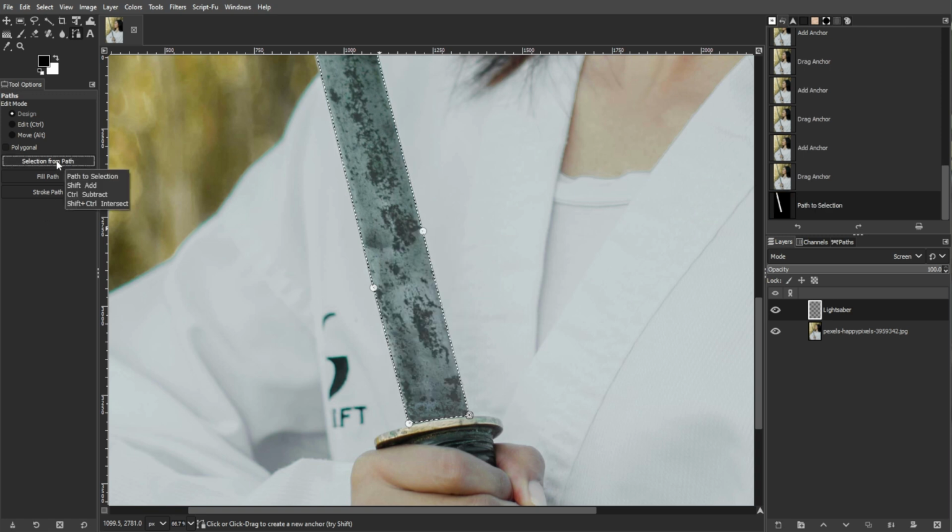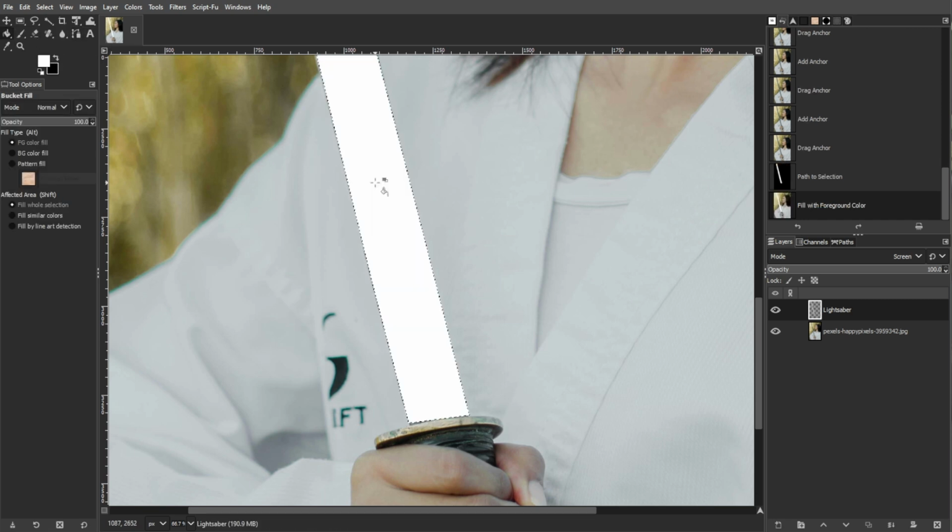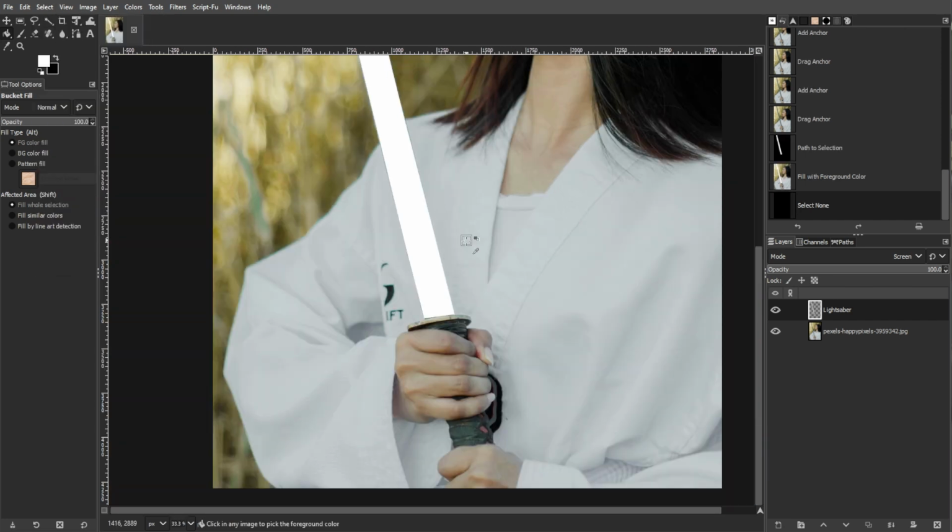Now ensure that white is set as your foreground color, then use the Bucket Fill tool to fill the selection with white. Then deselect the selection by going to Select, then None. Now we're going to create the glow.